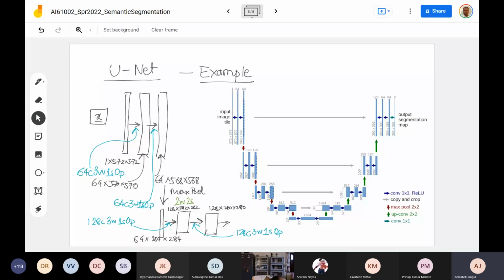So this operation is 256C 3W 1S 0P. Okay, and the output essentially then comes out as 138 cross 138. Similarly, this is also the same. That's why you get down to 136.